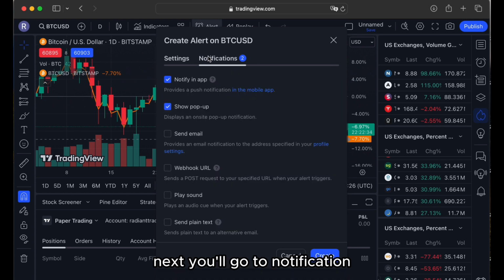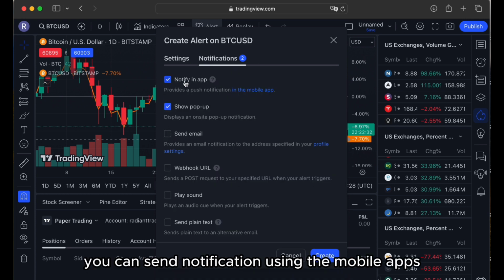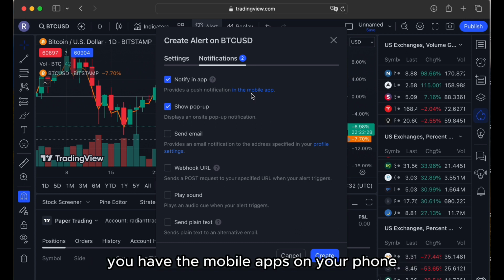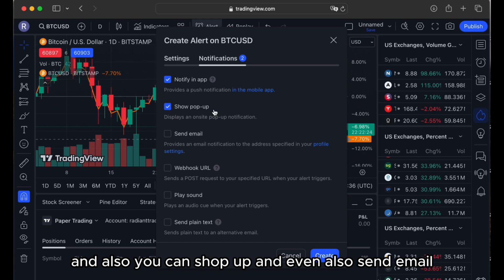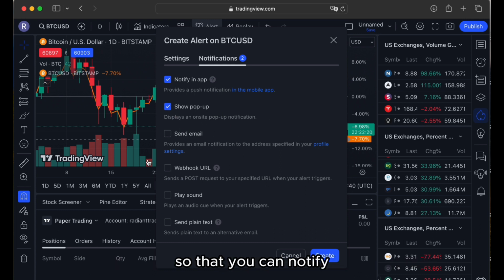Next, you'll go to notification. You can send notification using the mobile apps. Make sure that you have the mobile apps on your phone. And also you can show pop-up and even send email to your email so that you are notified when the price touches your alert point.